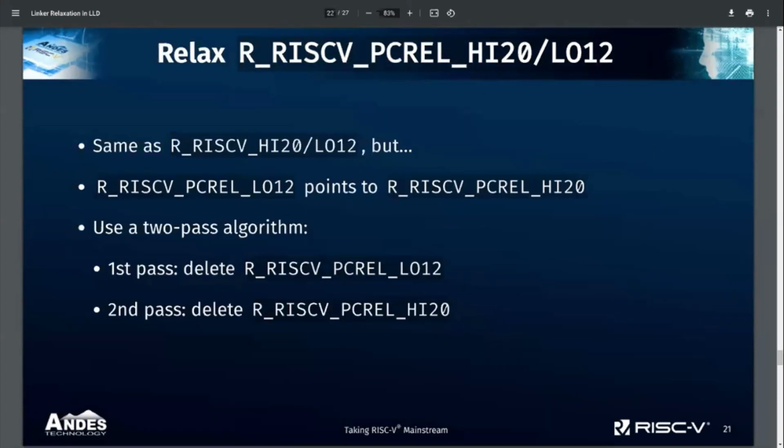Then for PC relative high 20 and low 12, we also only relax references to data by converting them to GP relative. So they are actually very similar to the previous absolute versions. However, in RISC-V, the PC relative low 12 is linked to the PC relative high 20. So we have to split the relaxation into two passes. The first pass relaxes the low 12s, and then the second pass deals with the high 20s. This makes sure that we don't relax the high 20 first, and then cause the lookup from low 12 to high 20 to fail.